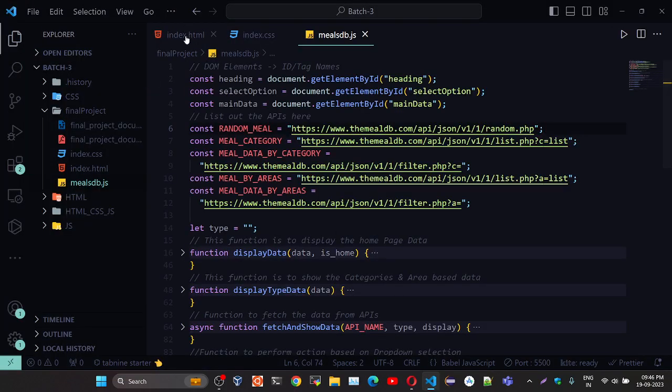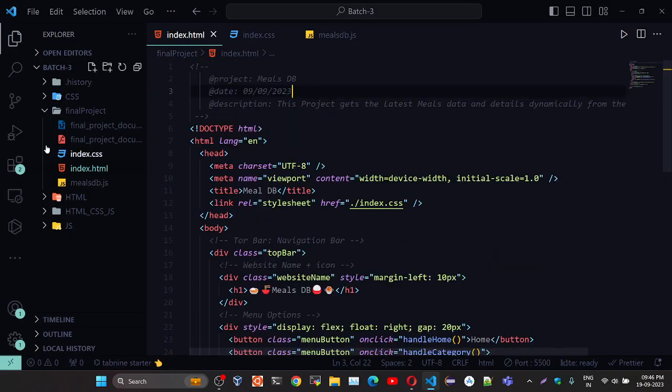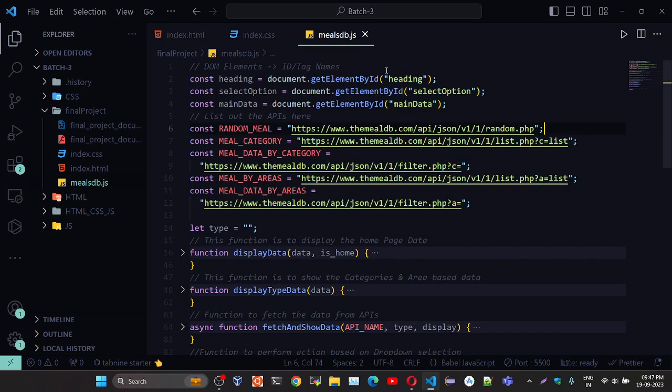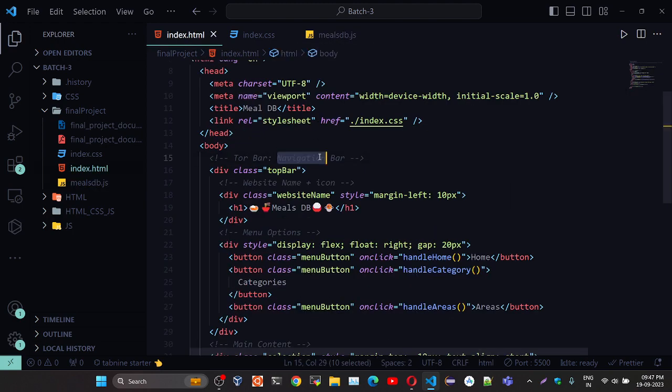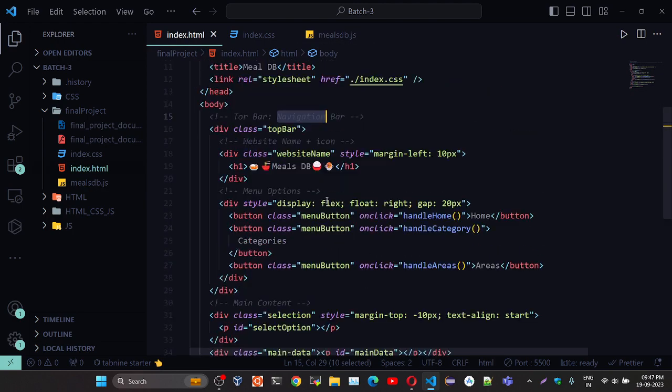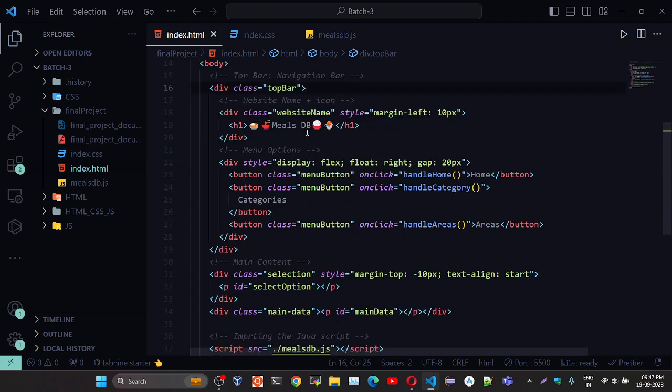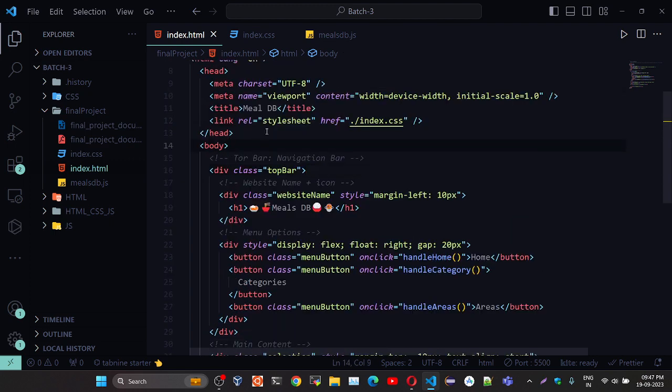As I initially told, we have created our final project with an HTML file, a CSS file, and a JavaScript file. You can see I have mentioned comments at every place so that you can easily understand what exactly this particular element is going to do and how it will work.